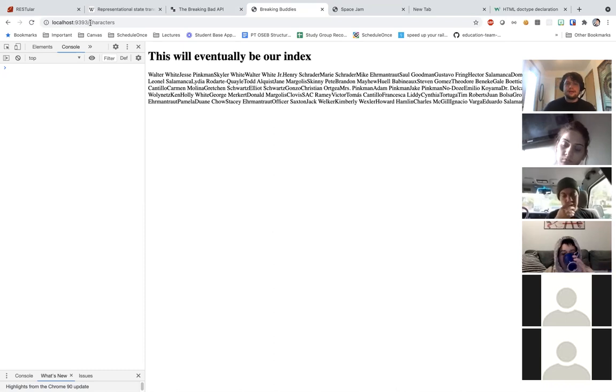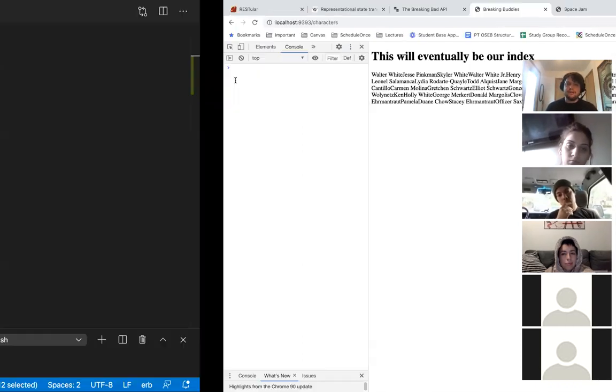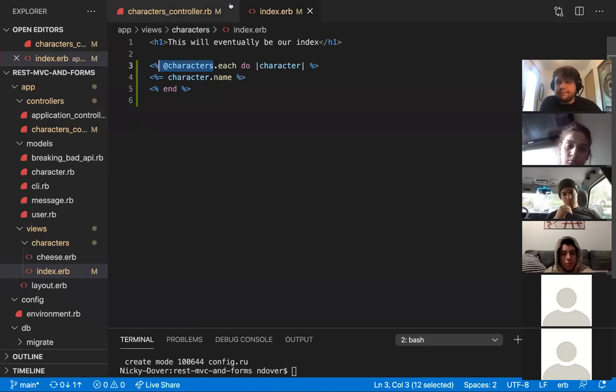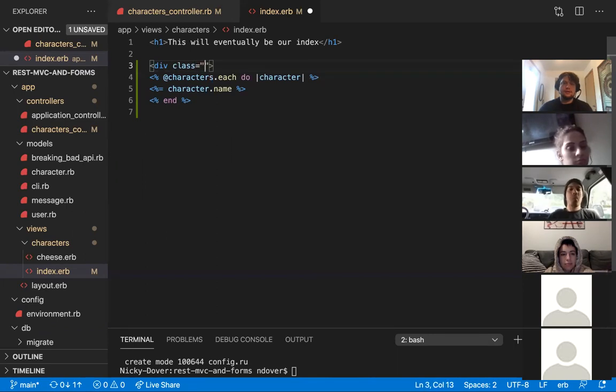But this is a good step, right? We're indexing all of our characters. I'm going to do a couple of little things to make this look way better. But before I do, do we have questions about how all of these names ended up on the page? Cool. Great. So I'm going to make a couple of divs here. I bet I'll just call these cards. I bet that's what I did. Slash div.